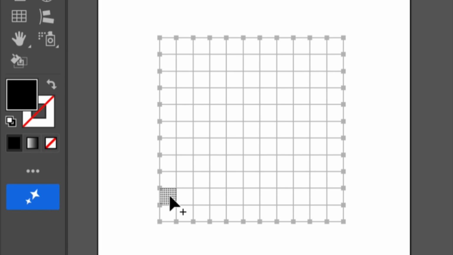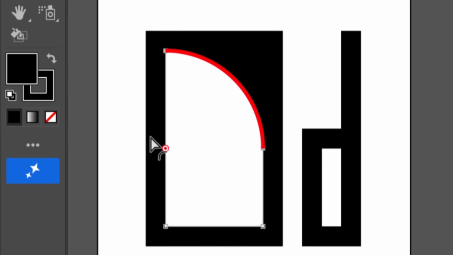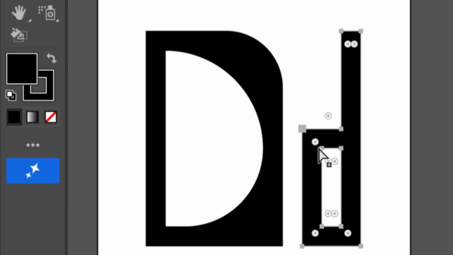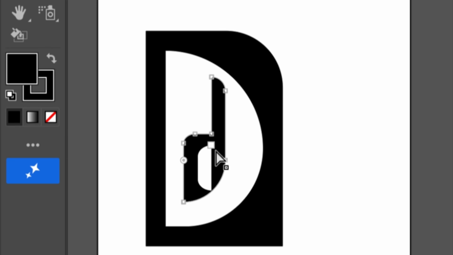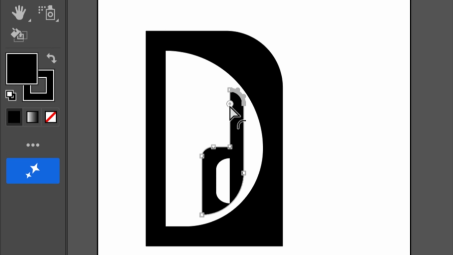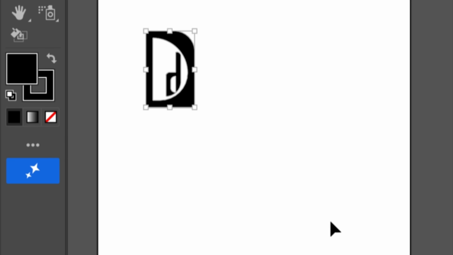You can create a unique shape by using the Direct Selection tool. Play with the anchor points until you like it. Cool, I think it looks perfect for me. Nice.